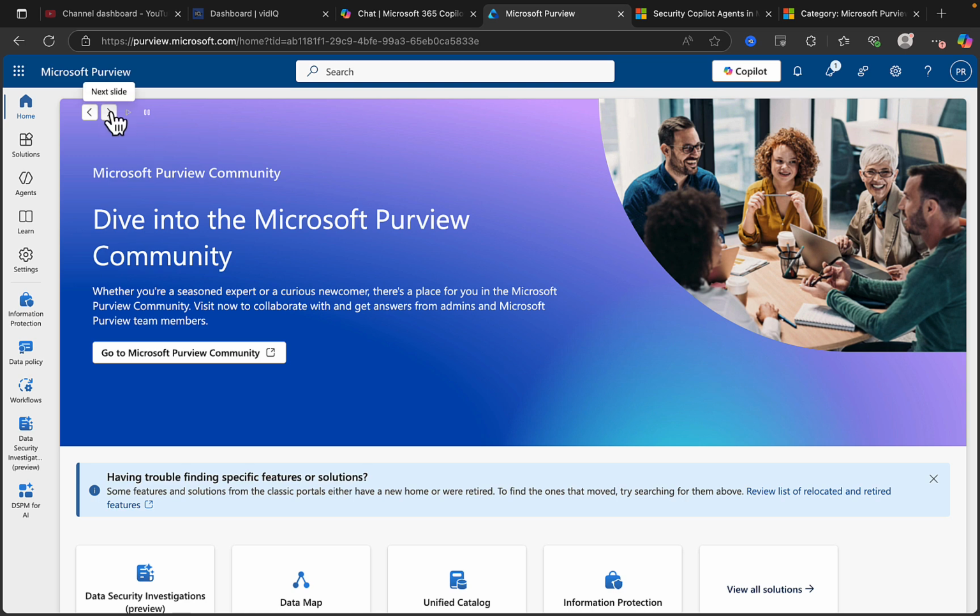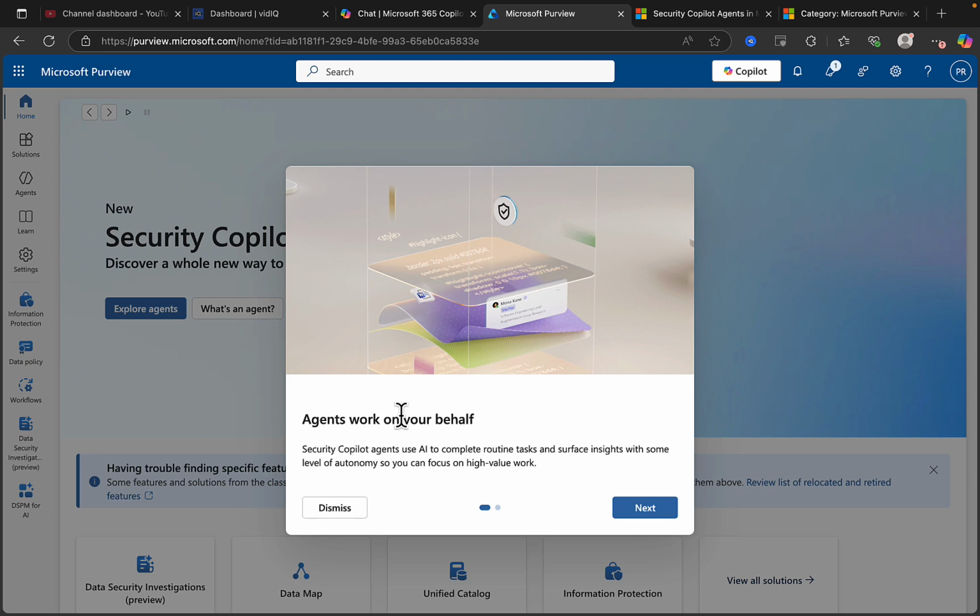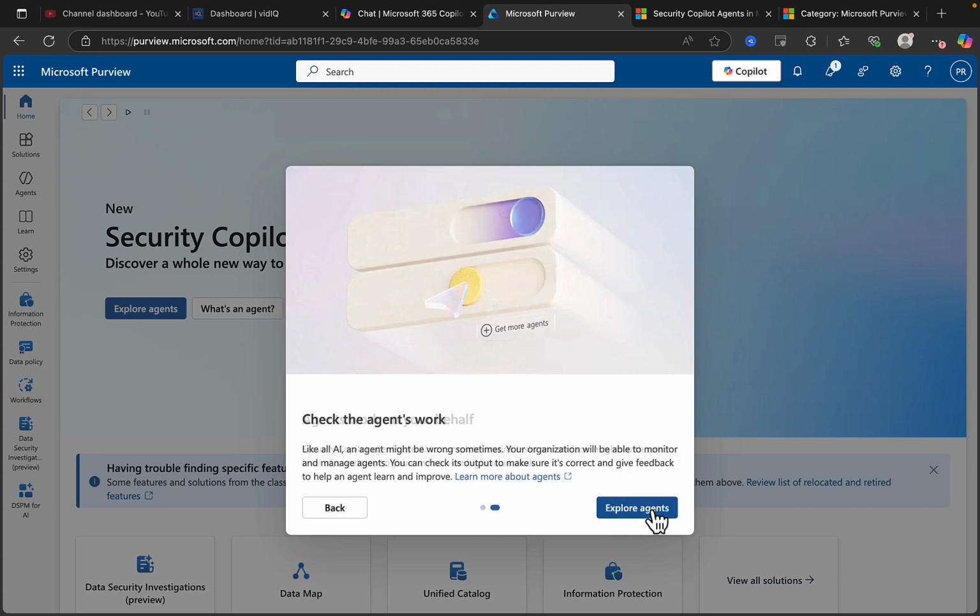I'll just use the carousel here to get back to the Security Copilot's advertisement, which, let's face it, that's what this is. Let's click on what's an agent. Agents work on your behalf, and they use AI to complete routine tasks and surface insights with some level of autonomy so you can focus on high-value work.